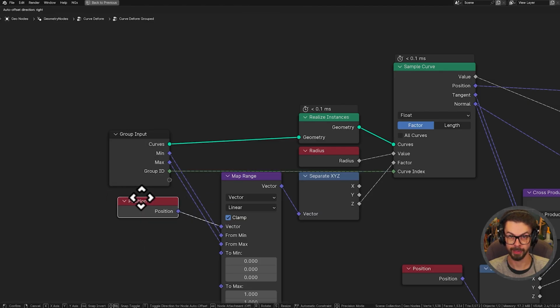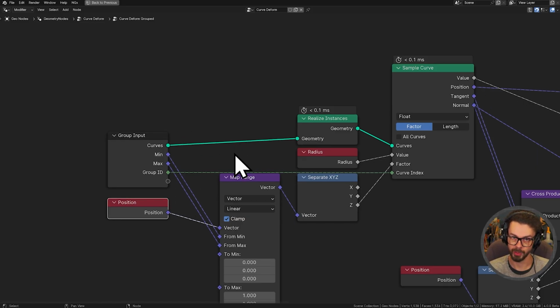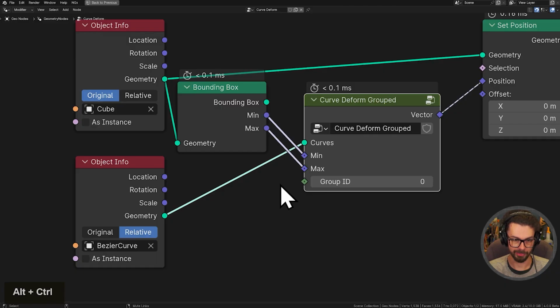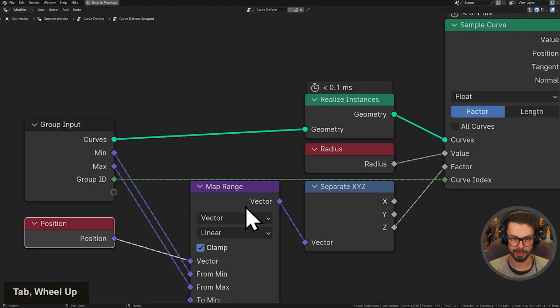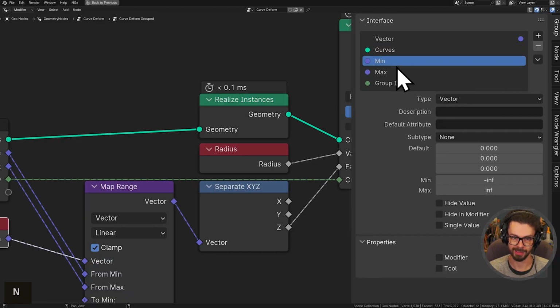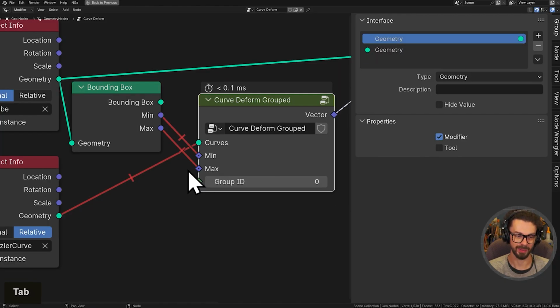I'm going to come back to the group ID a little bit later because I want to show you how to use it. For now, we're just going to leave it defined as 0 because we're only thinking about a single curve at this point. If I tab back and do a Control Alt right click and drag, that gives me this mute. And we can see that the min and the max values are exposed. Let's neaten this up as well. Tab back in, press N, we're going to take our min value, hide, hide. There we go, and that's a bit neater.